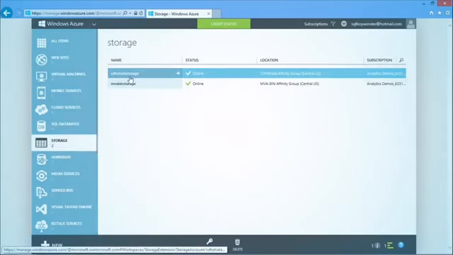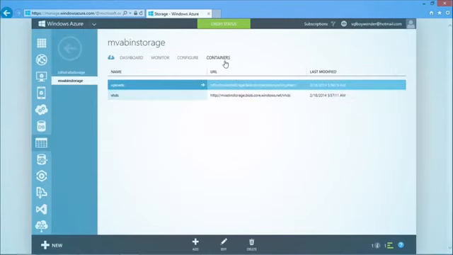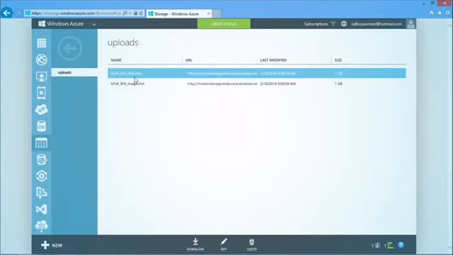Excellent. So the first thing I want to do is go into the management portal and show you my storage account. So I have an MVA bin storage account, and you can see that I have something called containers. Think of containers as just a bucket for your bits. So I have an uploads container that happens to have two VHD files. One of them called MVA bin disk, the other one called MVA bin image. So what I want to do is turn these into a disk and an image, and I'll explain along the way what those different things mean. But the first thing to ask is, how did they get there in the first place?